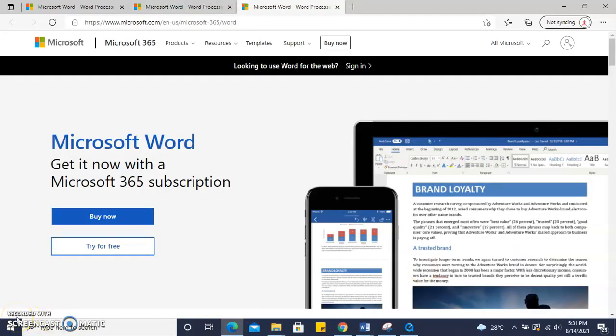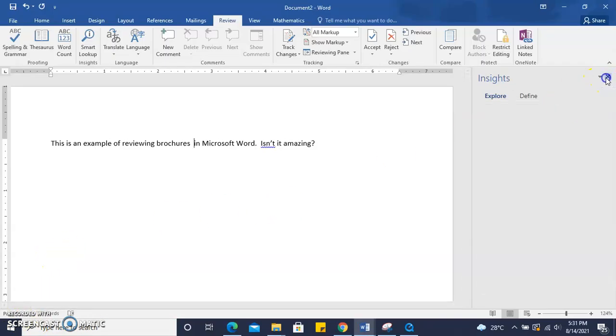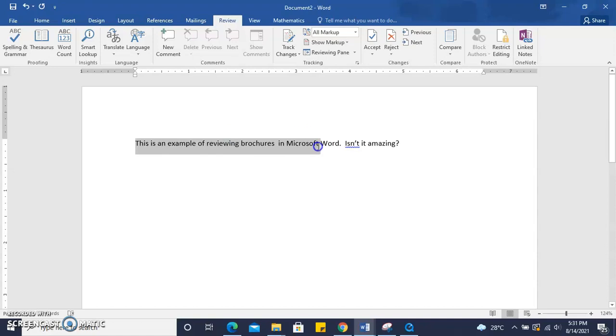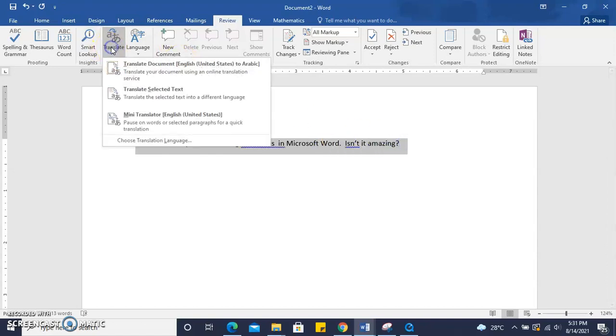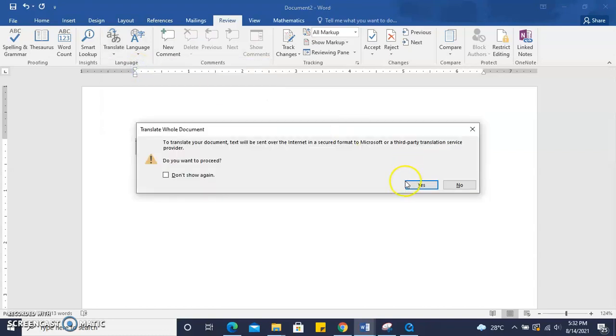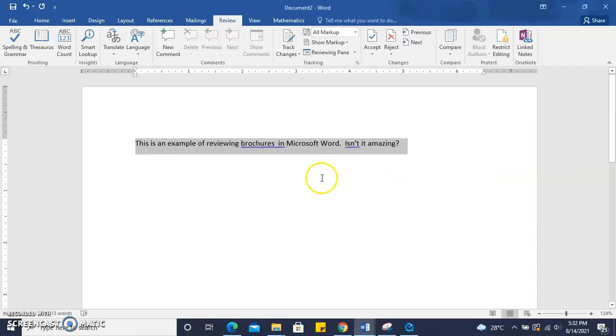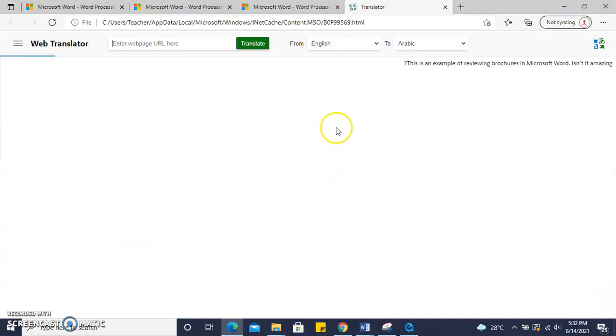The Translate feature allows us to translate the document, translate selected text, or translate using a mini translator. So let's translate the document, and it takes us to a third-party translation service provider. In this case we're translating from English to Arabic, and here is our translation with an example of the original text.